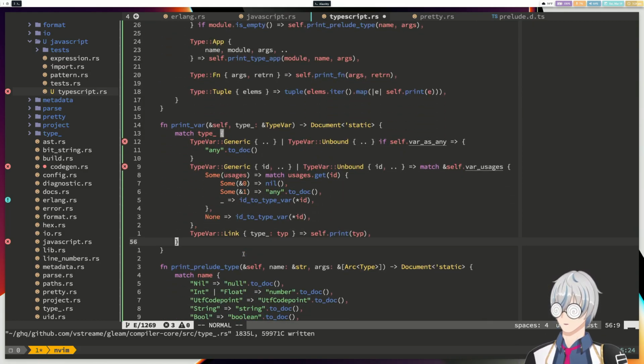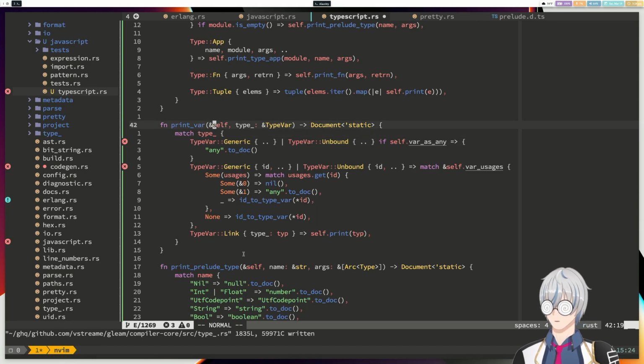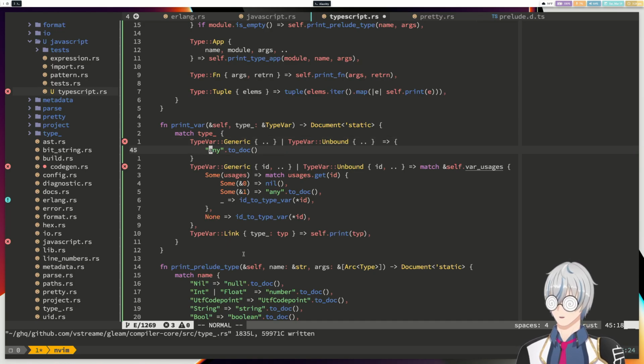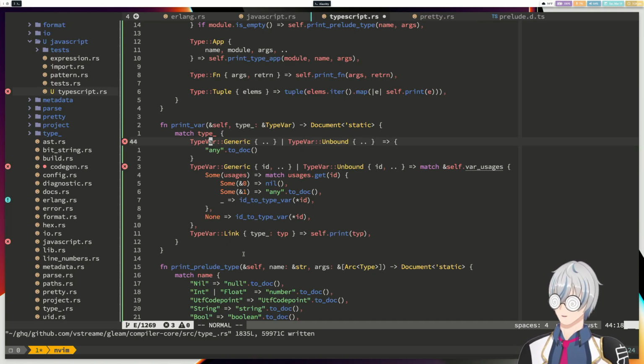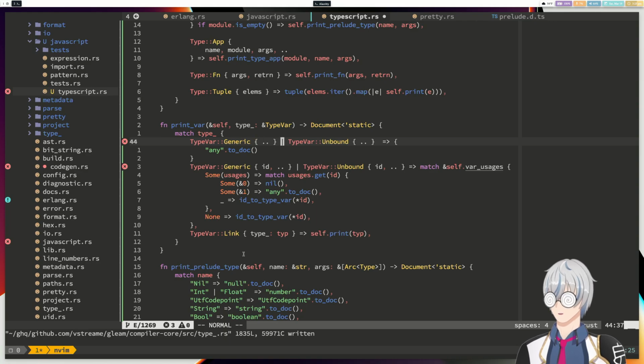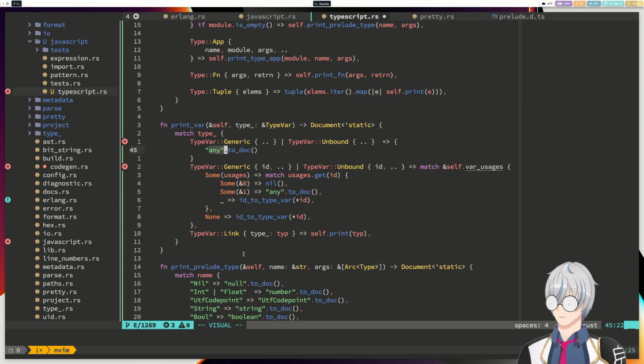So let's take a look at print var. This is that kind of more complicated type, the underlying variable type. If we get a generic, or if it's unbound, and let's get rid of this self for now, we're just going to print an any, because we have no idea what this is. Hopefully we don't get here. It should be pretty rare that at this point in the AST there's any unbound type variables, but for safety's sake, we'll handle it and we'll just give an any.